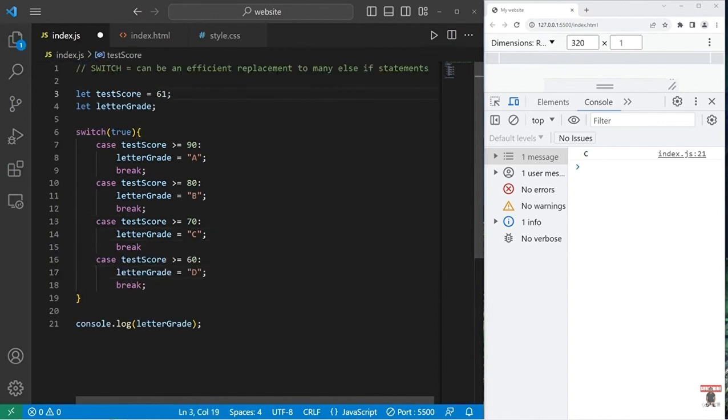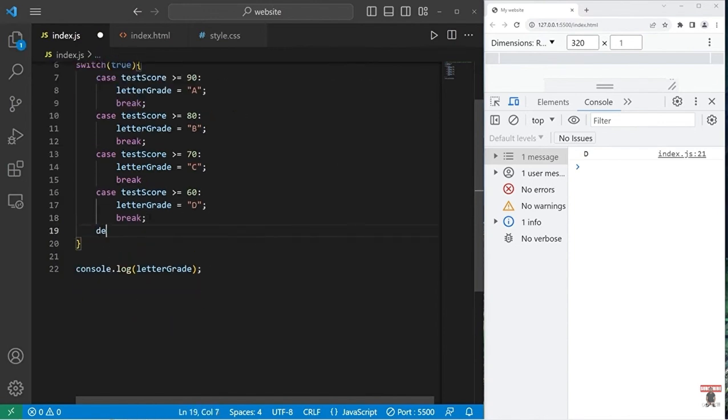Letter grade equals F. If I set my test score to be 33%, so with the test score of 33, the letter grade is F.